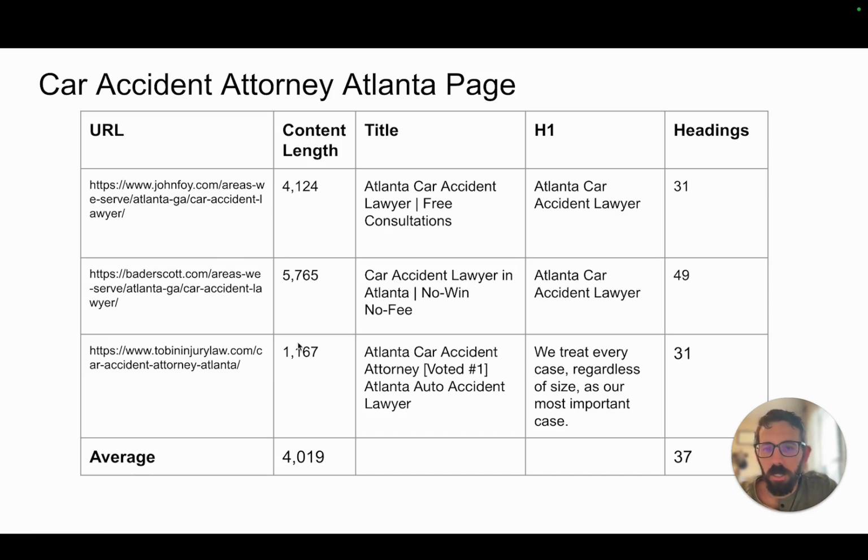Content length, then we're looking at what's the content length and what's our average. So our average here is 4,000 words. So it's a big piece of content for this page. Looking at the title tags, Atlanta car accident lawyer in Atlanta, Atlanta car accident attorney, and they all have various kind of free consultation, no win, no fee, things to entice people to click through. Looking at our H1, Atlanta car accident lawyer. This one did not do that, which is interesting. That is their H2, Atlanta car accident lawyer. And then how many headings do we have?